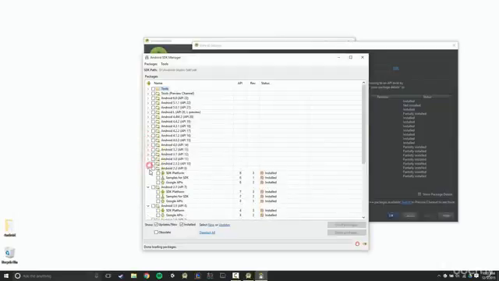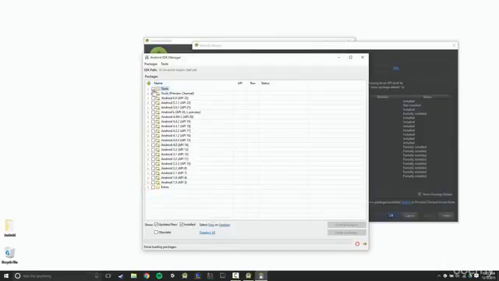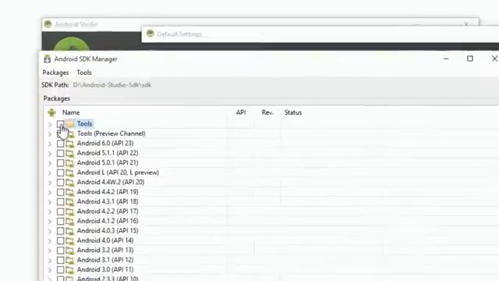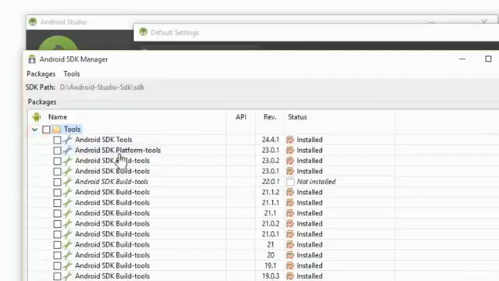And I'm going to tell you exactly what you need to install. So first things first, we're going to go to this tools portion right here, and we're going to check Android SDK tools, Android SDK platform tools, and then the latest Android SDK build tools. Just like that. So you want to check those three first off.